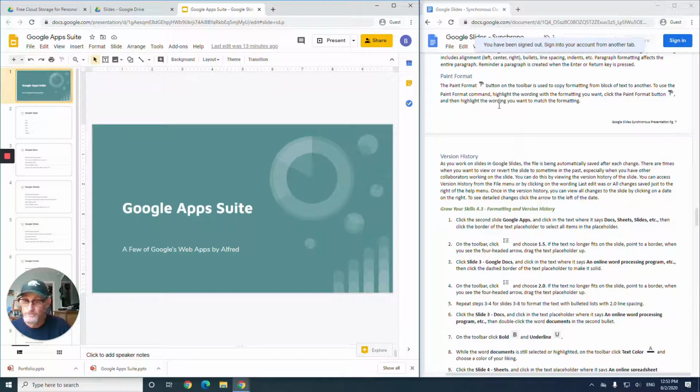So, without further ado, paint format, something you also learned about in the Google Docs, if you've done the Google Docs lessons with us, is you can copy formatting from one location to another. So you start with your cursor or a highlight on words that look the way you want. You click the paint format button, which is the paint roller icon, and you go drag over another word or words that need to look the same.